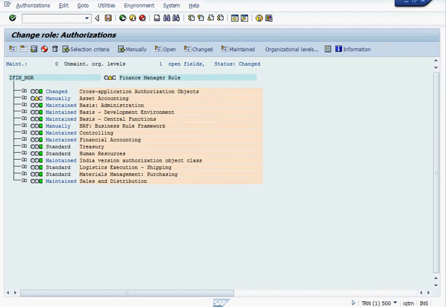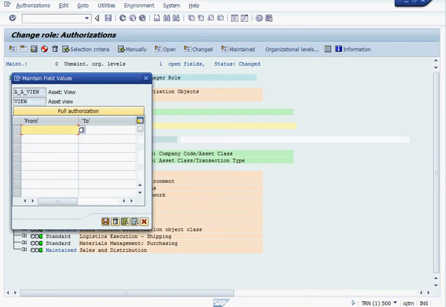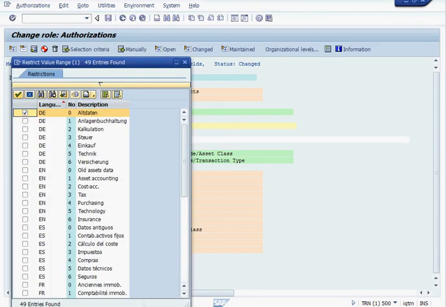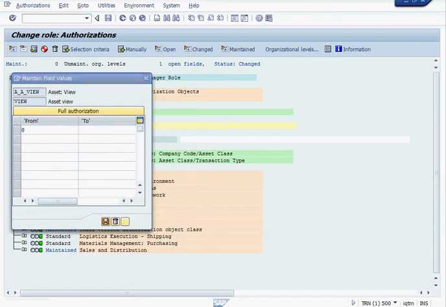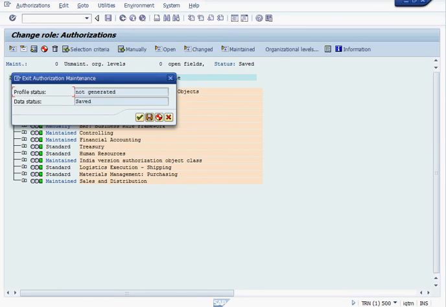Added that, right? And then in that asset view, you can basically say which asset he should be viewing. I can manually also enter that, right? So once you are done, you can save this. Once you save it, it's going to tell you it's not generated. That means you click on this generate button, so you click on generate before you come out.